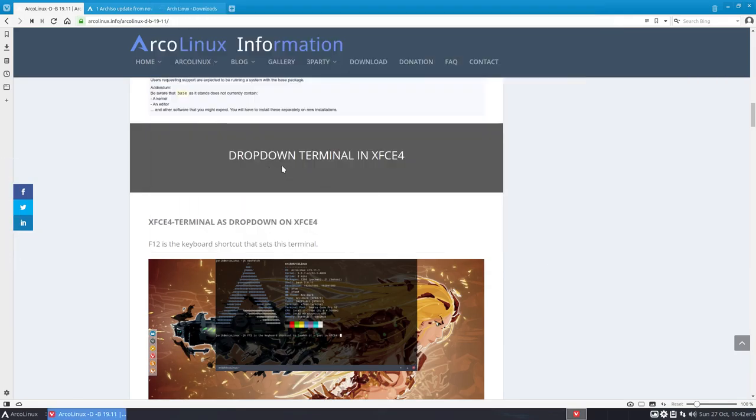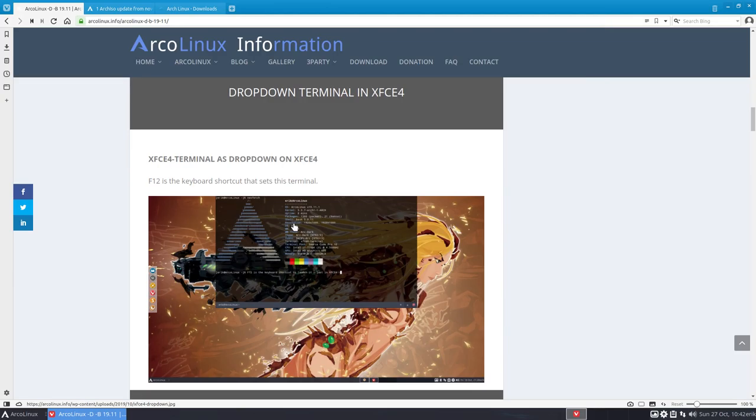Okay, so the drop down terminal is there. That's there in Herbstluftwm and in BSPWM as well. At this point in time, in Openbox as well, because, well, if you have the ArcoLinux ISO, you have it in Openbox, XFCE. It's not in i3, it's only in Openbox and XFCE.